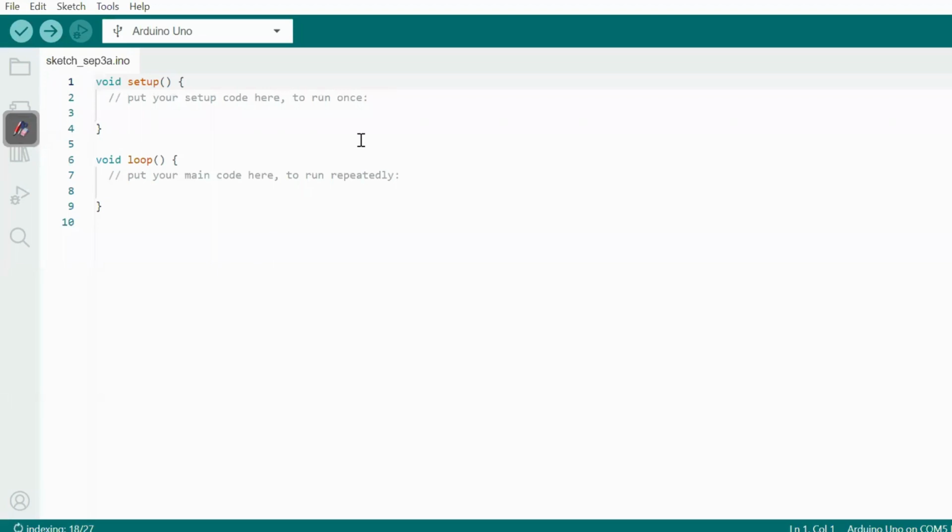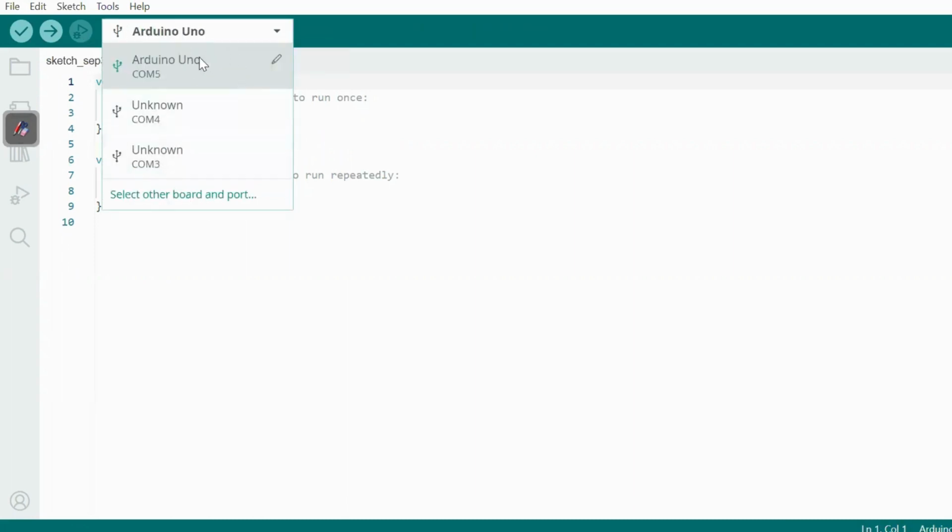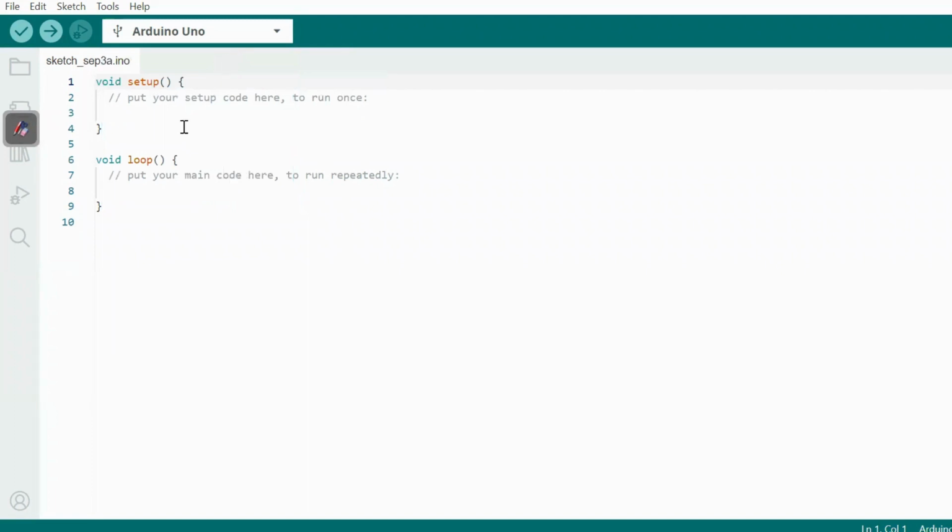Hello everyone. In the last lecture we saw what is void setup and what is void loop. In this lecture we will dive deep into Arduino programming. Let me connect the microcontroller first. I connected the microcontroller and here I found on COM 5, on port 5, I have Arduino.